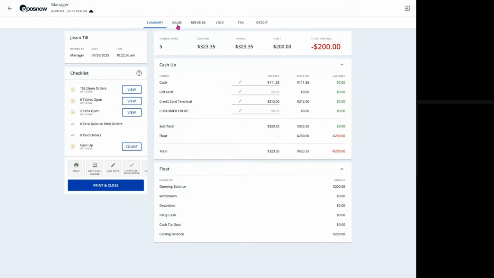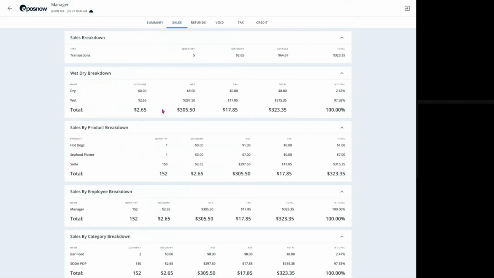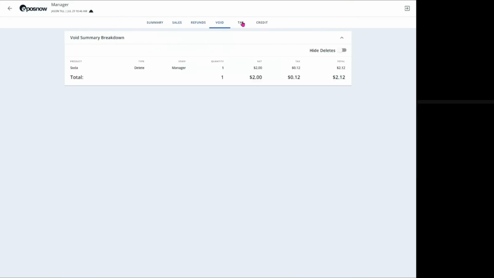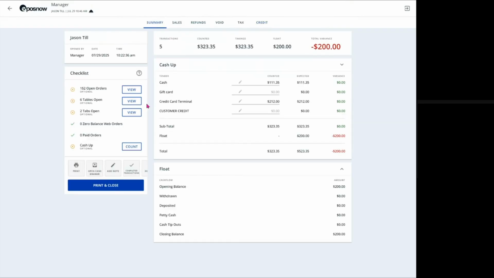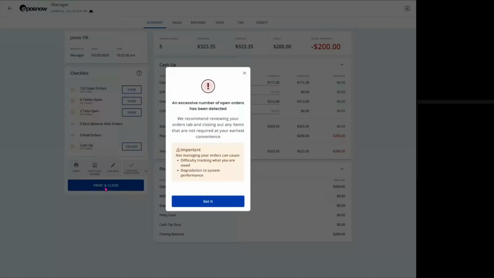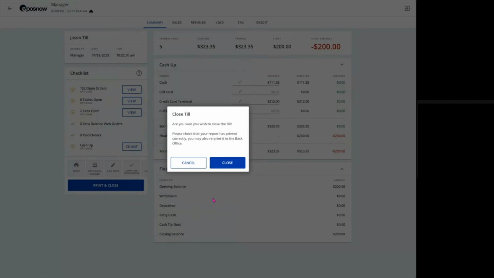You have a couple tabs to review sales in a little bit more of a detailed breakdown. This will also appear on your end of day receipt: refunds, voids, tax breakdown, as well as credit spent or purchased by your customers. From here, you will then select print and close. If you have any open orders, if you have any open tabs or tables, you will be met with this response here. If you know that these are going to be open for multiple days to be settled out, you can hit got it and move into the next screen.